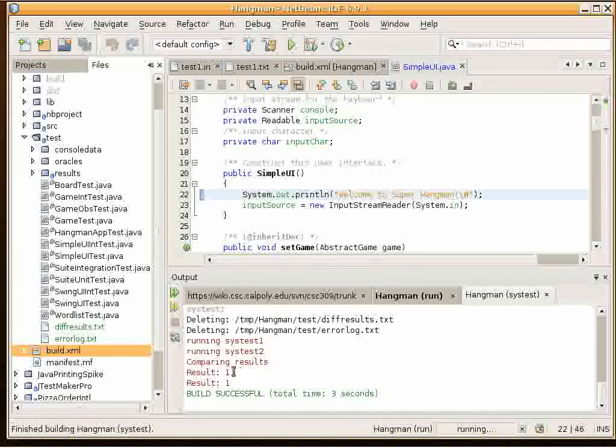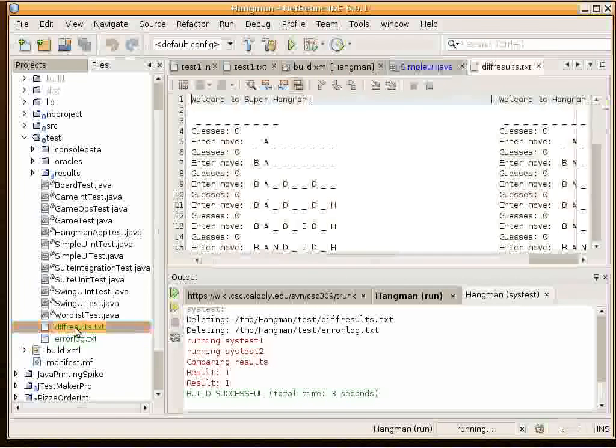And we observe in the output window it says result 1. That's the message from diff telling us that there was a discrepancy when comparing the actual application's output against the expected results. We can determine what the discrepancies were by examining the contents of the diff results file. By looking at the diff results file, we see a vertical bar on any line where there's a discrepancy between what was produced by the application in the left-hand column and what was expected in the Oracle file in the right-hand column.